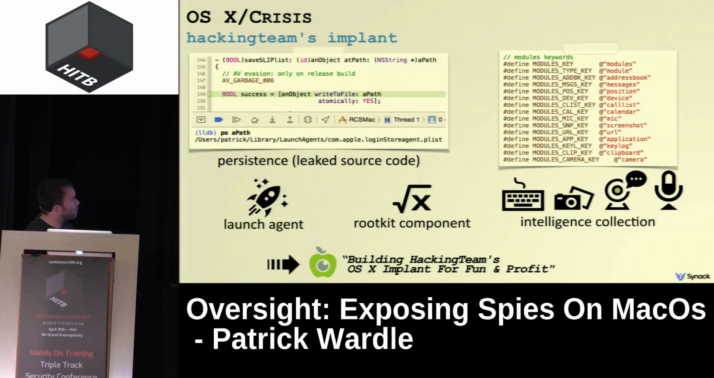All right, the first sample we're going to look at is Hacking Team's OS X implant. Hacking Team is an offensive cybersecurity company from Italy that sold cyber capabilities to a variety of governments. A few years ago, they got hacked, and the source code for all their tools and utilities got leaked to the internet, which was nice because for malware analysts, generally we don't have source code, right? We just have binaries. But in this case, we got source code.